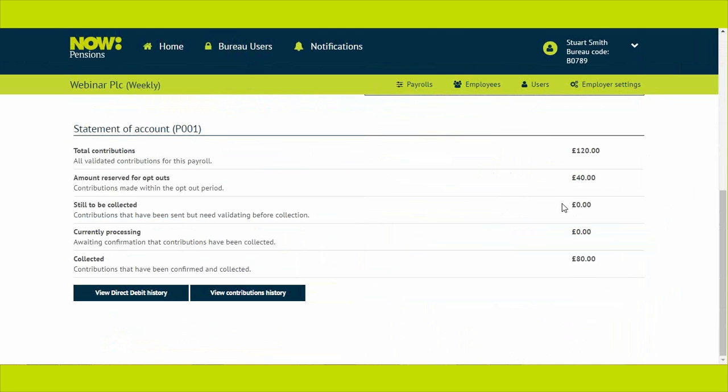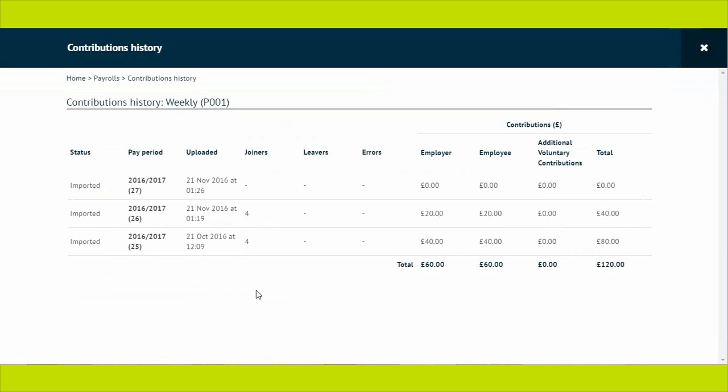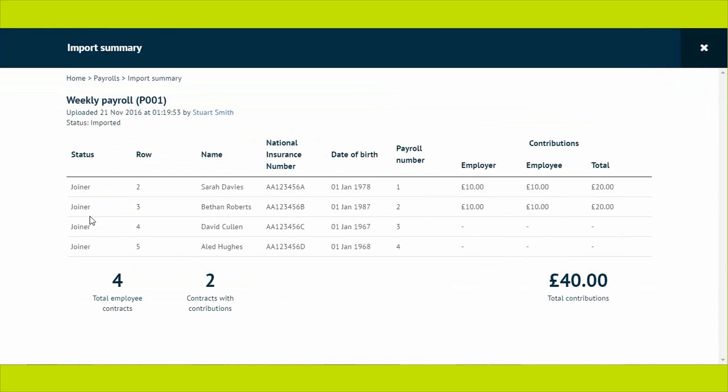In addition to being able to see a summary of the contributions within the system, you can view histories of all previous file uploads. To do this, you need to click on the View Contribution History at the bottom of the page. This page will contain a row for every file that has been successfully imported into the system. You can drill down into each entry by clicking on the import you want to view. The report for each upload will confirm which members were uploaded to the system, whether any contributions were included in the upload for them, and the total amount of contributions included in the file.